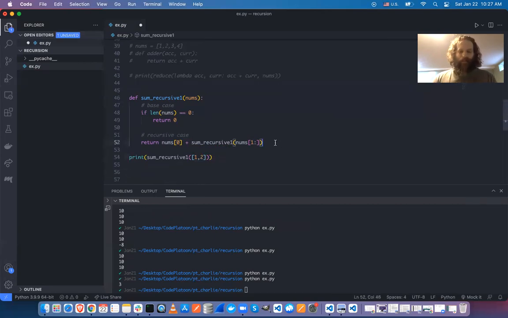So the first time, I'm just going to make a comment here. This will end up equaling 1 plus sum recursive of 2. And do we know what the value of this is? Yeah, unfortunately we don't. So we're basically saying, okay, I want to add 1 to whatever you are, but I don't know what you are yet. So that means we're going to have to enter a new element on the call stack. So we're basically going to have to hold off on this.